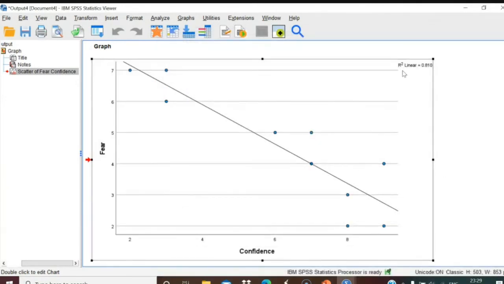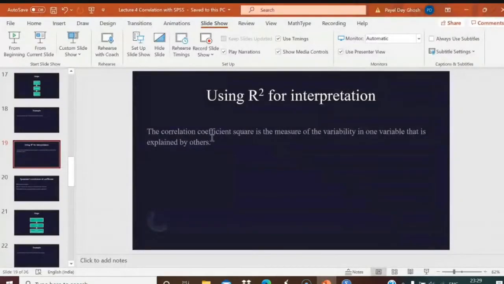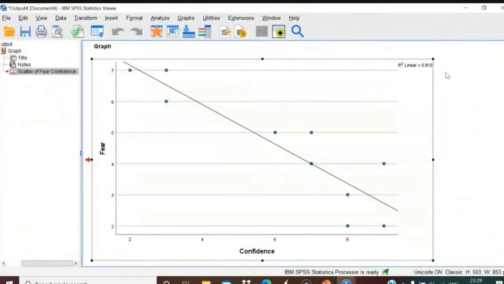R square is the correlation coefficient squared. From correlation we cannot say a cause and effect relationship, but we can say how much one variable is responsible for changing the other variable. If we multiply R square by 100, we get a score, 8.1% for this one.